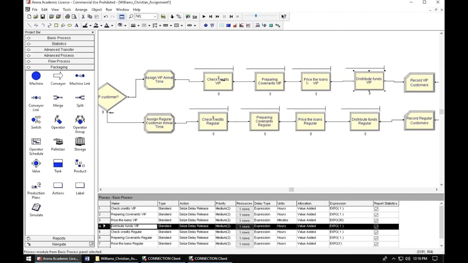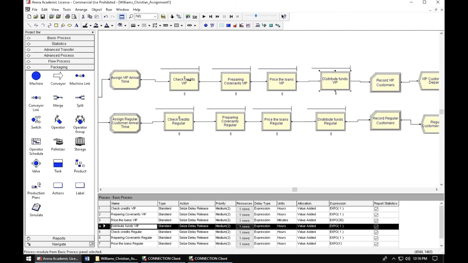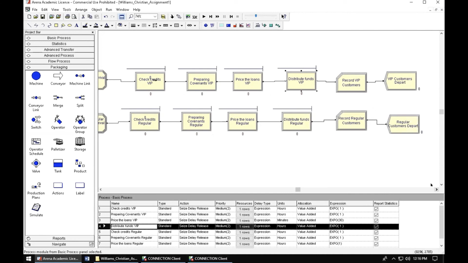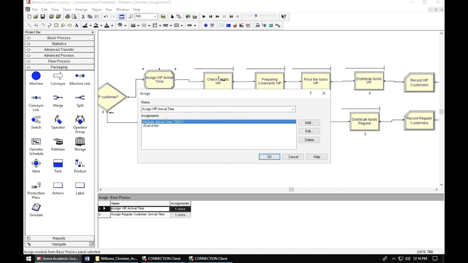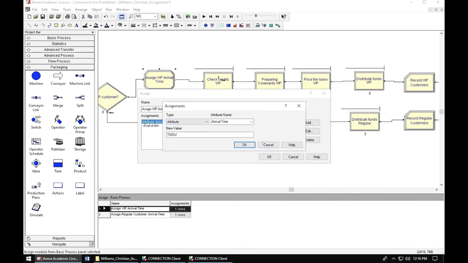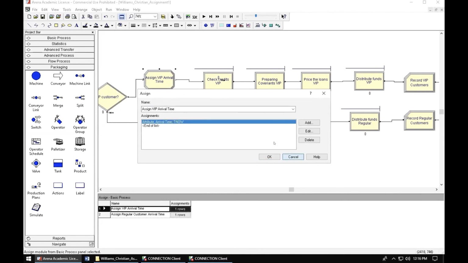Covenants for the regular, and then the price loans for the VIP, as well as price loans for the regular. And then I should ask, do you want me to click into each one of these? No, okay, just click on the assign module. I want to see that one. Okay. So we did the T now for the arrival time, and did the exact same thing for the regular customer as well.